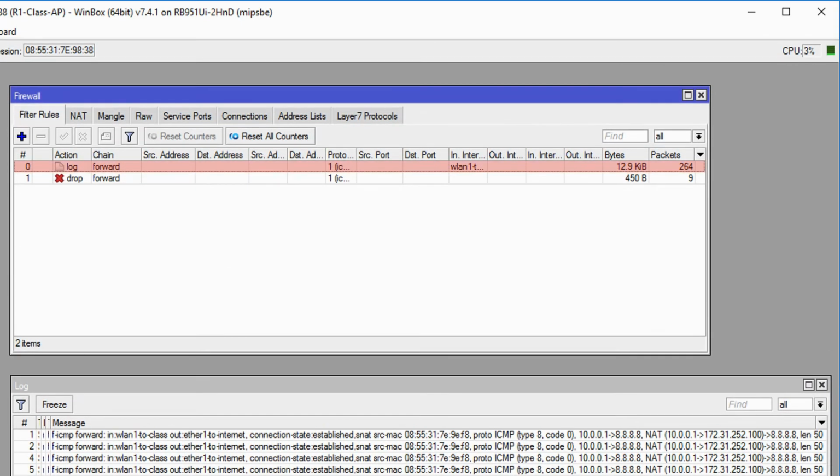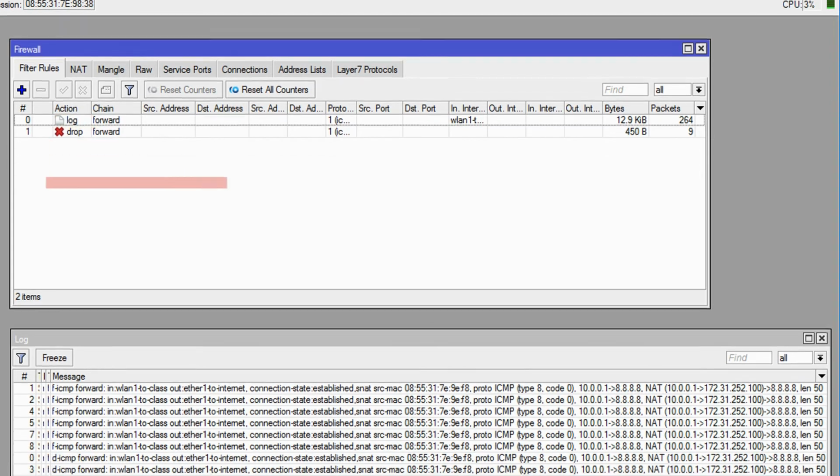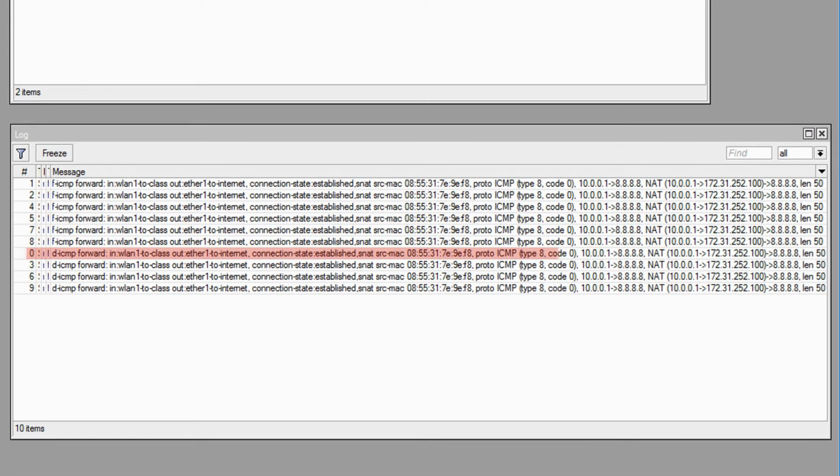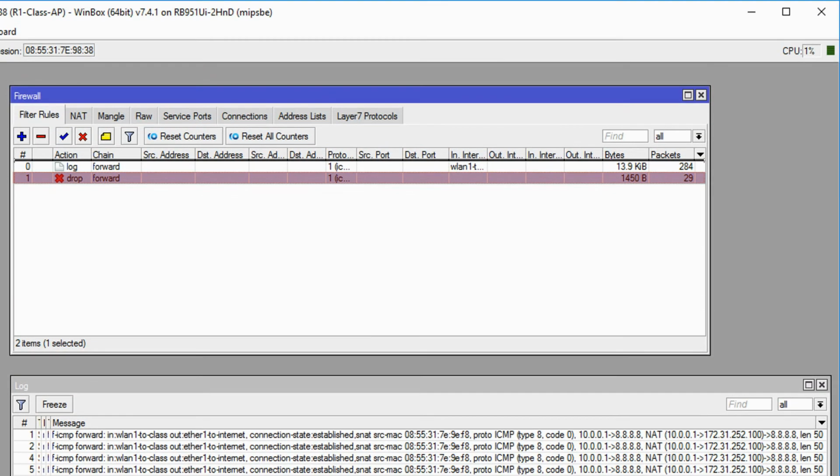Now, if you take a look at the log records, you first have the records with the FICMP prefix, which are related to firewall rule number 0. Now, since actions like log or pass through are not actions that kill or reject packets, rule number 1 can be applied as well. Therefore, as you can see, the log records with the DICMP prefix can also be seen, which are related to rule number 1.